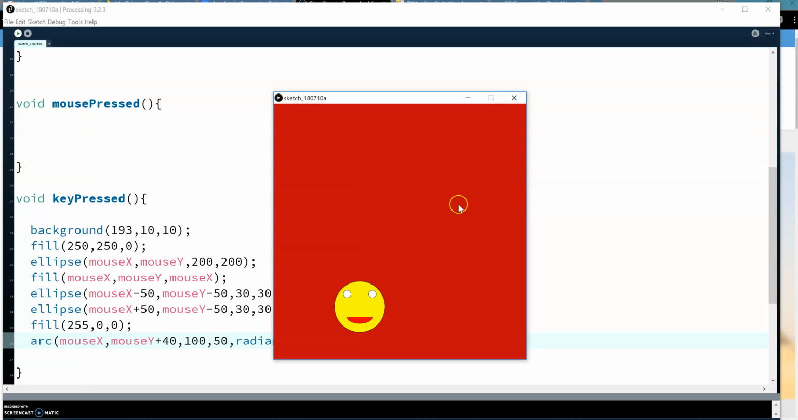So now watch what happens. I move my cursor over here, I press the space, and it draws the smiley face, and look where my cursor is. It's right in the middle of that smiley face. Why? Because I put mouse X and mouse Y as the middle of the face ellipse. Okay, so it's right there where you need it to be at.